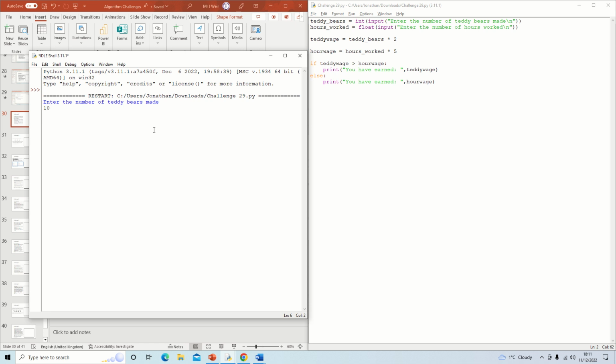So we're going to put in 10 teddy bears. Now we know that that should be £20. And the number of hours worked, we'll put 10 as well. And it says we've earned 50. So that's because we've worked 10 hours at £5 is definitely more than 10 teddies at £2 each. So that is definitely working.